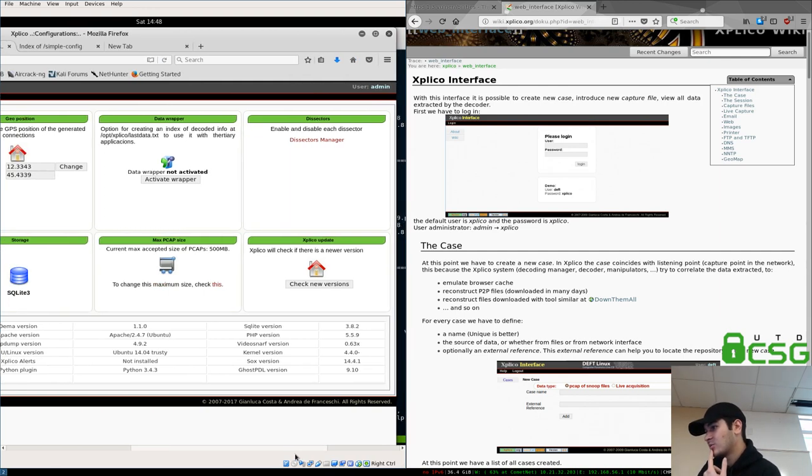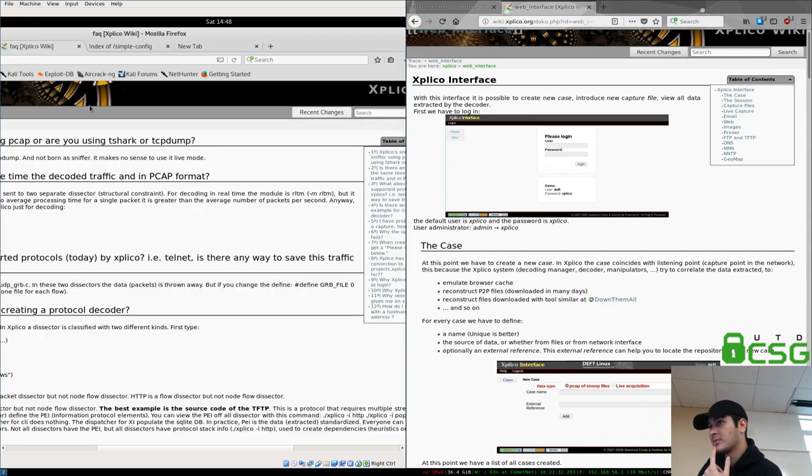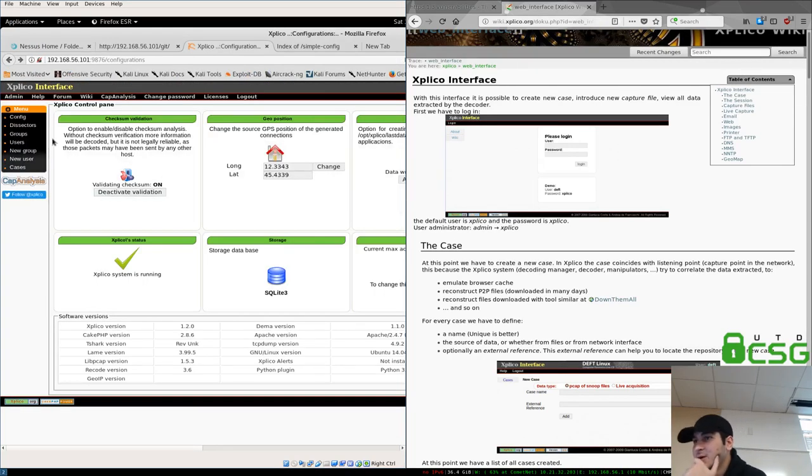So let's see what we can do here. Current max accepted size is 500 megabytes. To change this, we don't want that. I want to go back to my admin page. That's where the juicy stuff is. So we can see, we can add a user, we can do the config. It is an SQL server for reference.